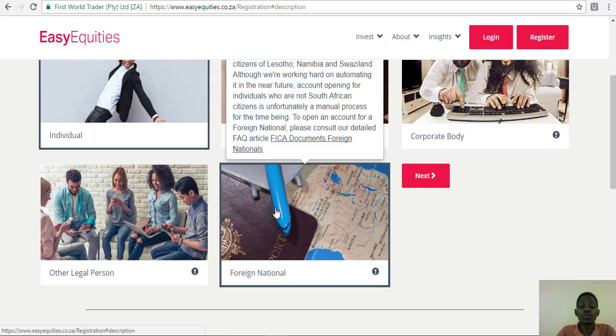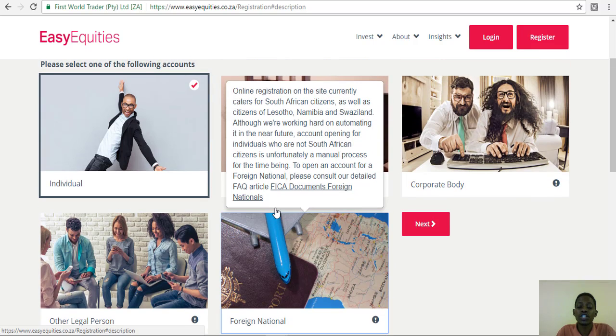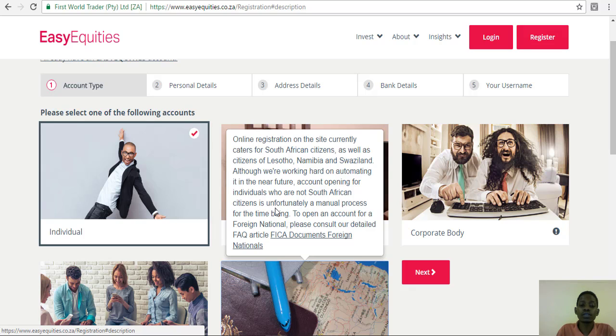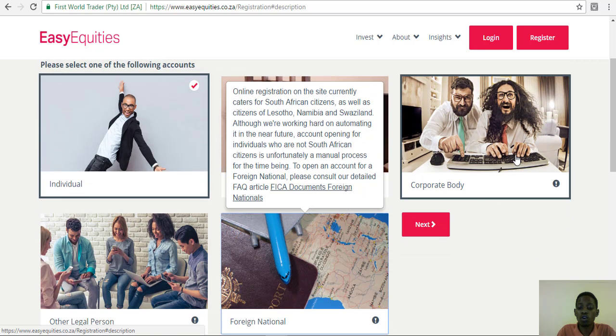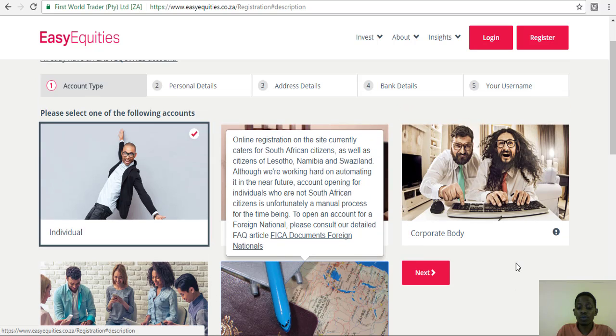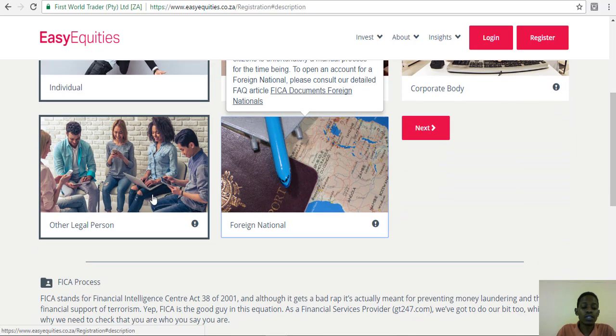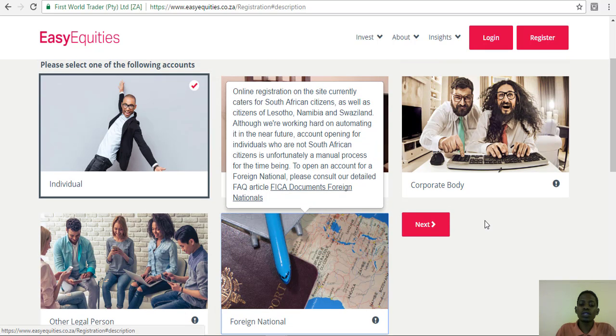If you're in the US and you want to invest in South African shares on the JSE, or if you're in Zimbabwe or in Nigeria or Egypt or wherever in the world and you want to invest in JSE listed shares, shares that are listed on the South African Stock Exchange, then you can register for a brokerage account via Easy Equities. Currently though, Easy Equities can only register accounts online for individuals and not for these other types of legal persons, whether it's a corporate body or a trust or a foreign national. So you can follow the steps and so on.